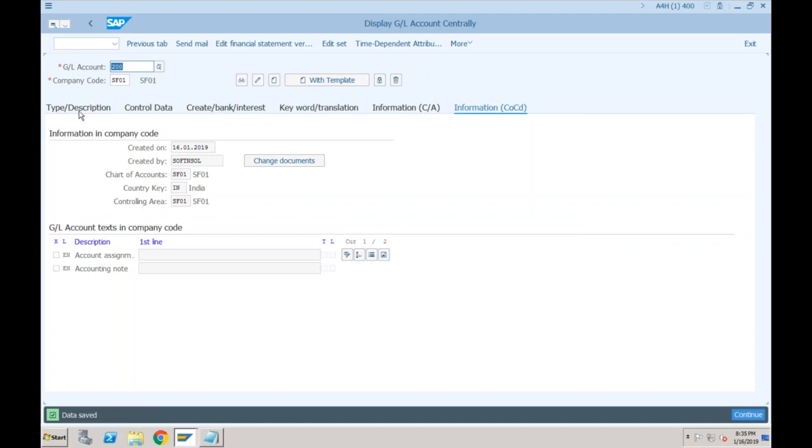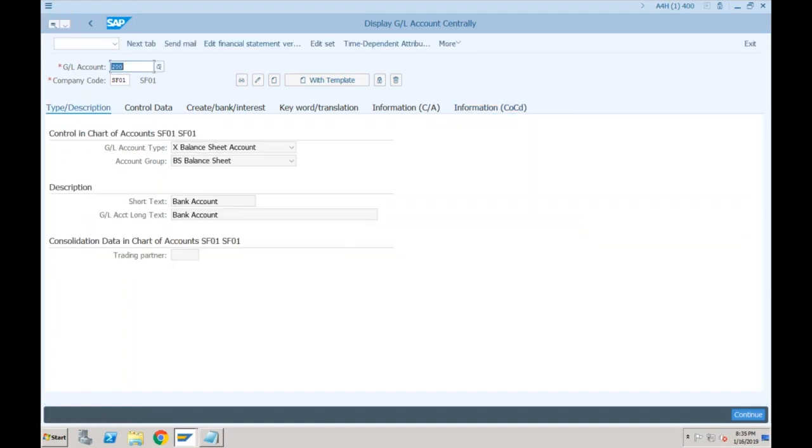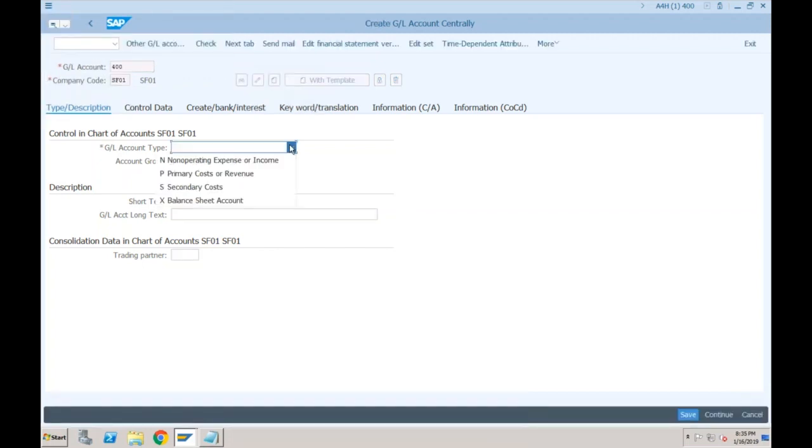Let me go back once again and create one expense GL account. I'm creating an expense GL account with coding as 400. Click on new. Now this is an expense GL account, so can you tell me what the account type should be? Primary cost, yes. Because if I want to send the values posted to this GL account to controlling, I will use primary cost. If I want to use this account only in FI and don't want to send anything from FI to CO, then I will use non-operating expense or income. So let's go with primary cost or revenue.